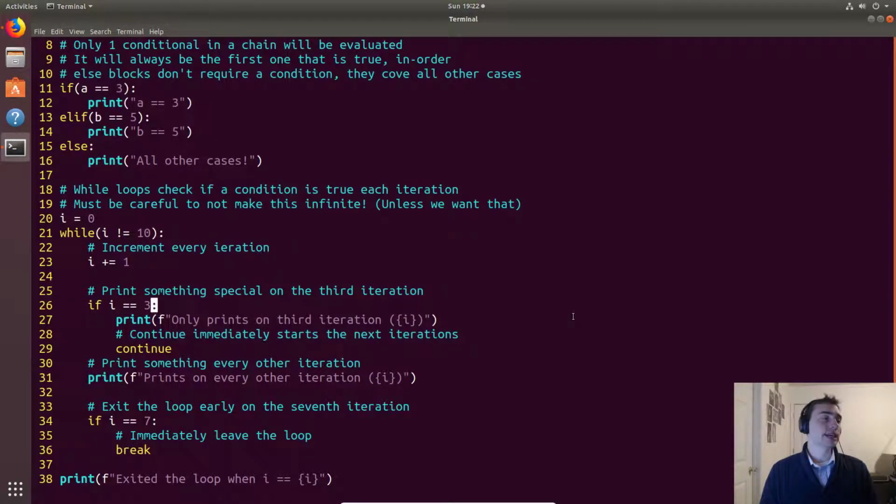So this if block can only ever be executed once, and that's when I is equal to 3. Because we're incrementing every single time using this plus equals, I will only ever be 3 once. And then we'll go ahead and use a new keyword that we haven't seen before, which is continue. Now this is specific to loops, but it can be for loops as well, not just while loops.